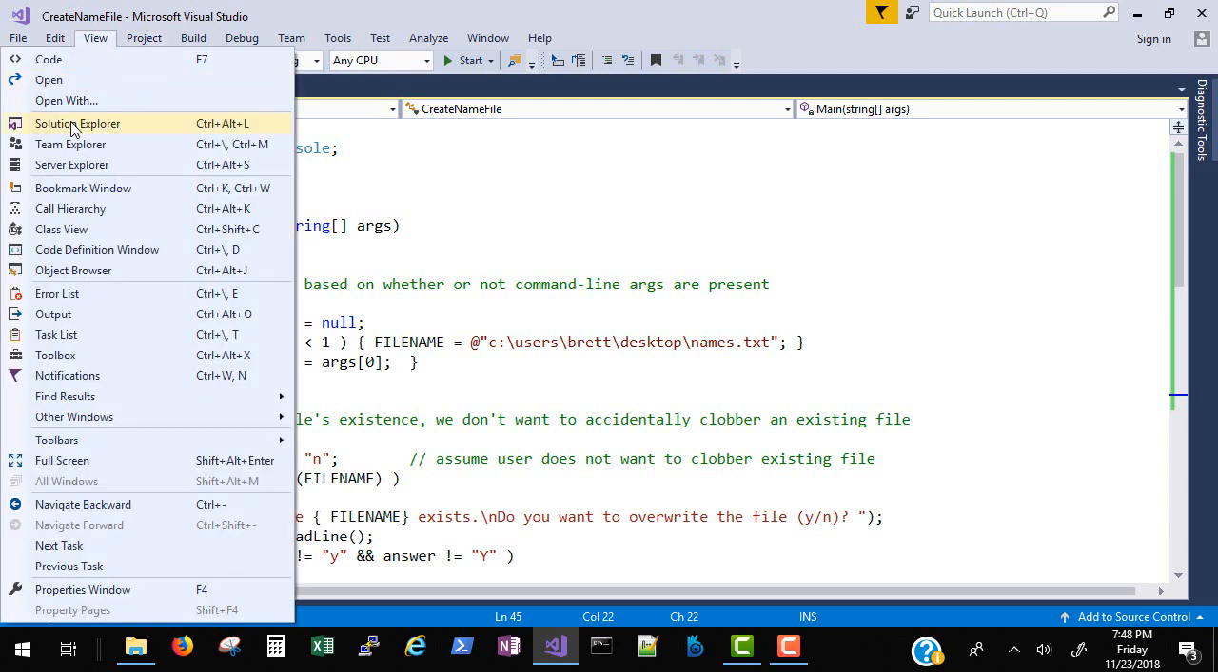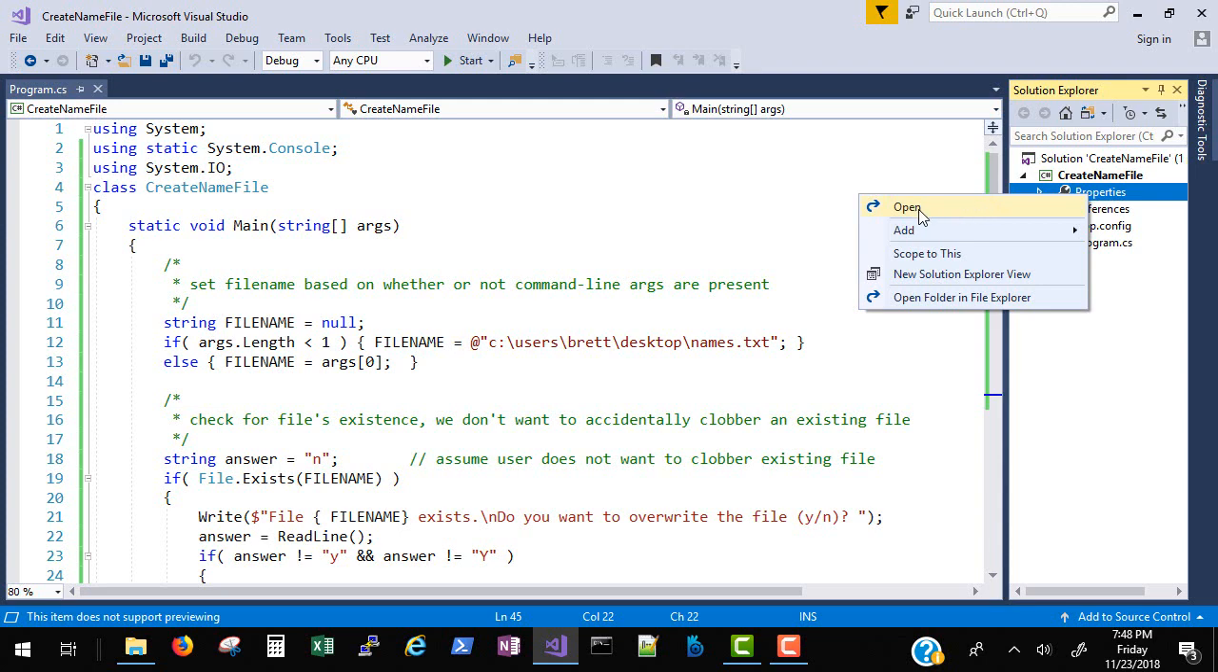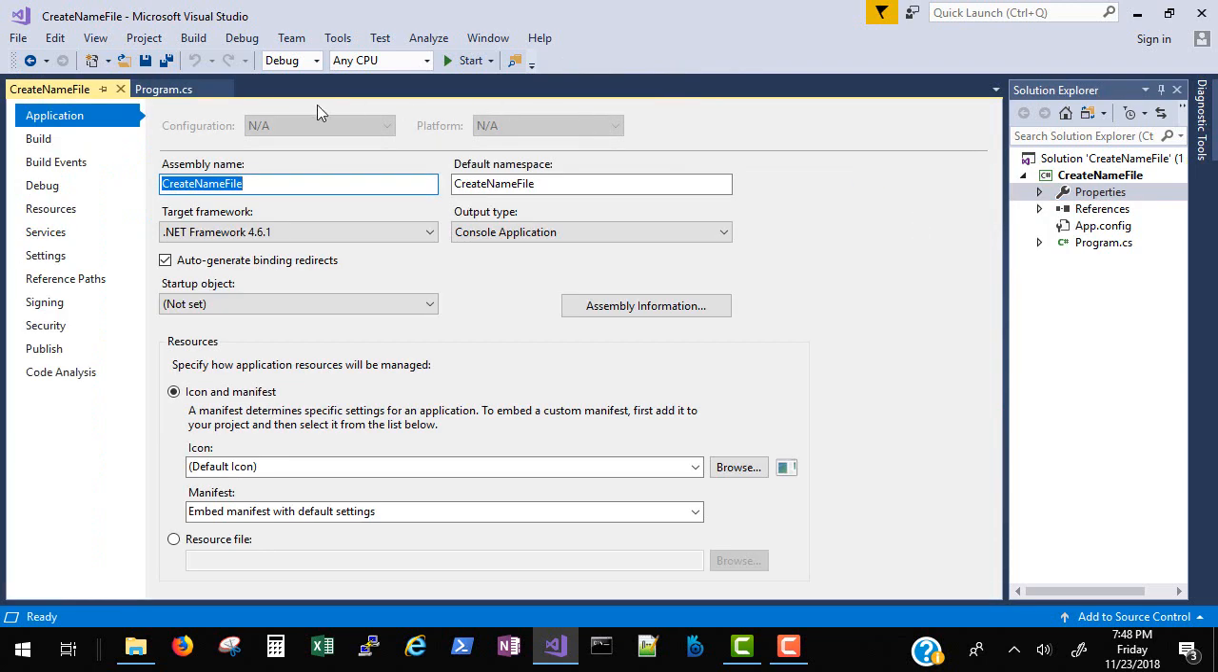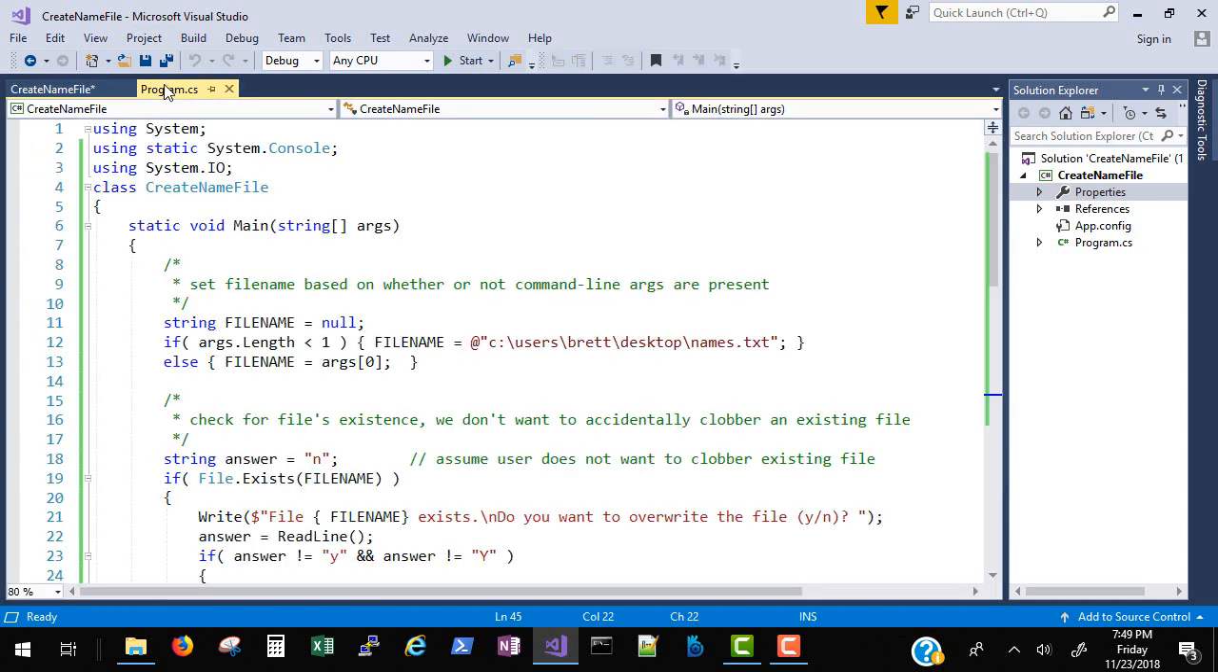Now, let's actually pass a file name on the command line. So I'm going to go to the solution viewer. I'm going to right click on properties. I'm going to select debug, and now I'm going to type in a name to be passed in from the command line. Since we're in the IDE, we have to put it here. When we're at the command line interface, we just type it in the black window after the command name. But this is how we tell Visual Studio IDE to pass in a command line parameter.